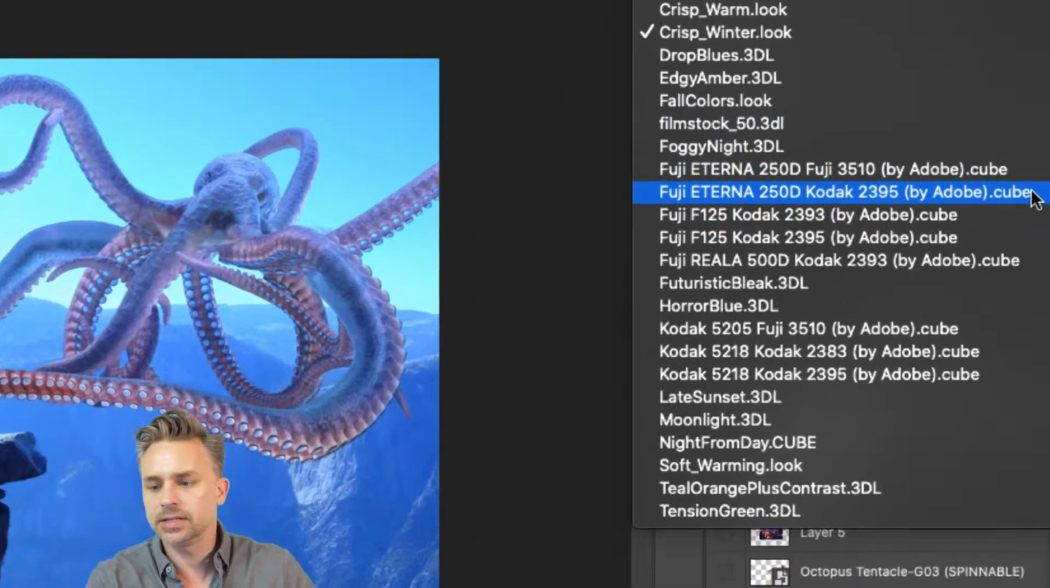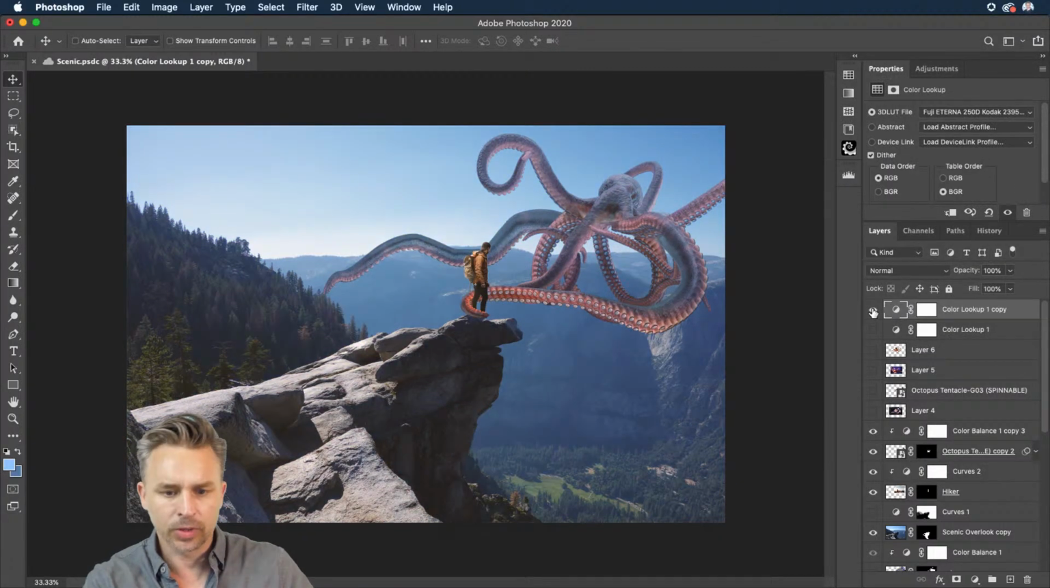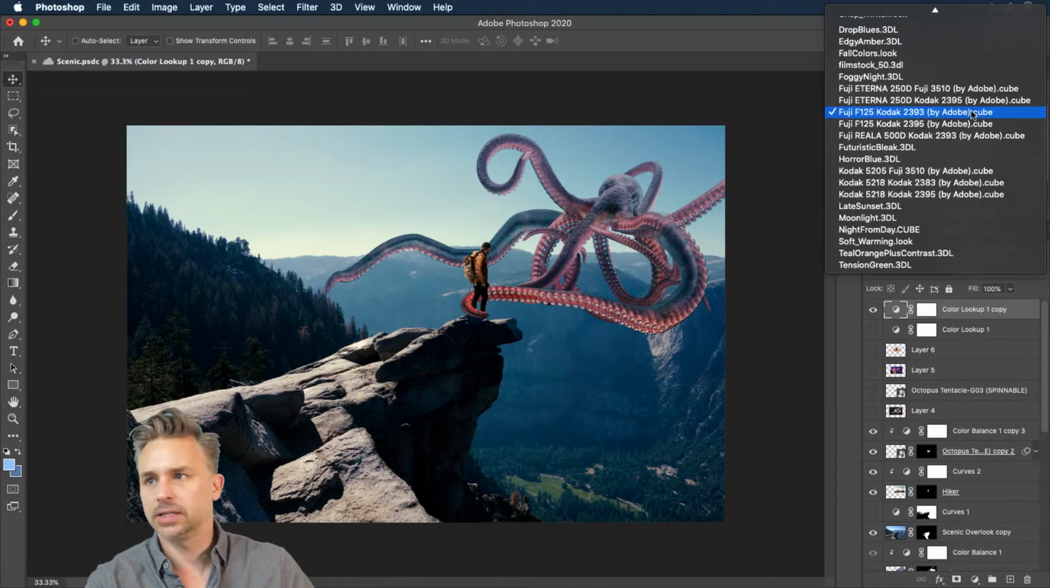If you get into some of these film stocks down here, it's going to be maybe a little bit more soft than what you'd see in a movie. But that's what this is. Kind of making it look like a movie.